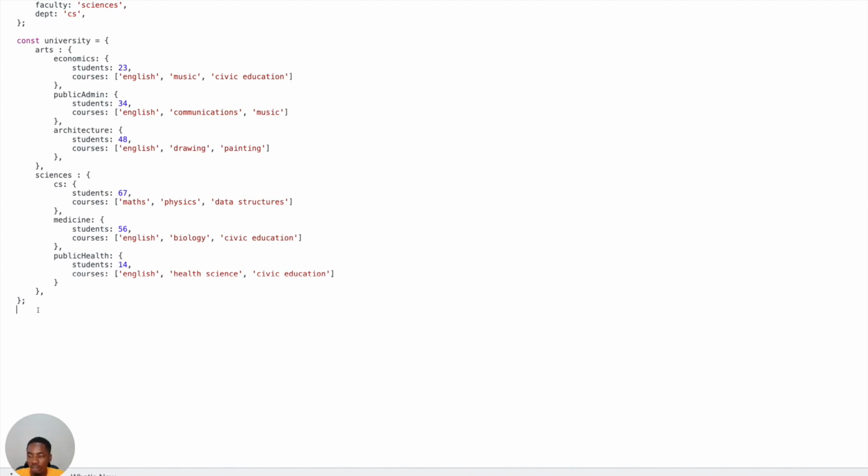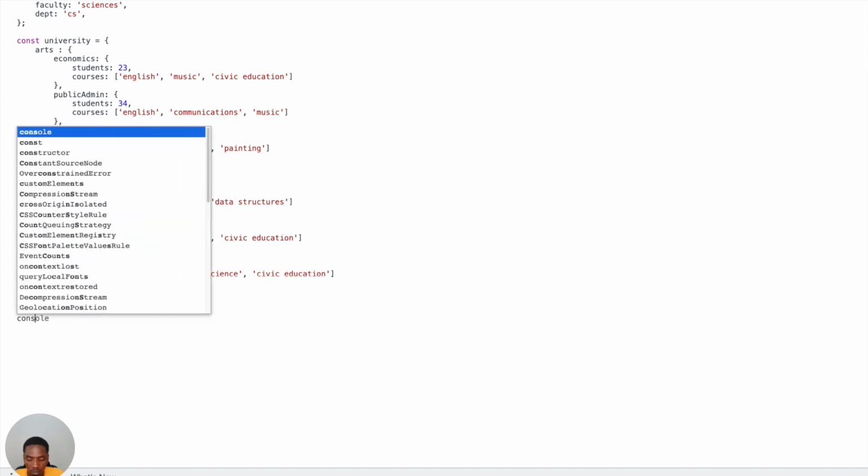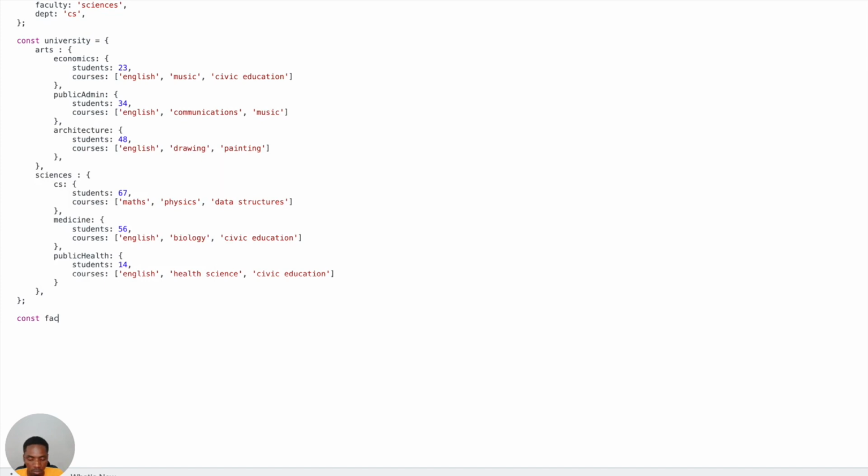So let's try and assess. Since we already know that sciences is a faculty on its own, and it's the same as what our student A has, let's just get the faculty. So call it faculty, and let's get the university object, and let's get the sciences object as well. So we have our faculty now.